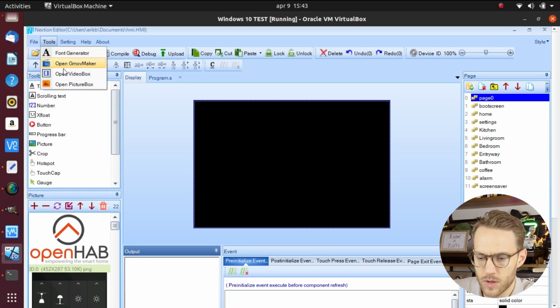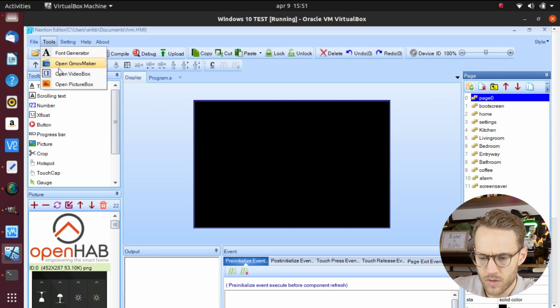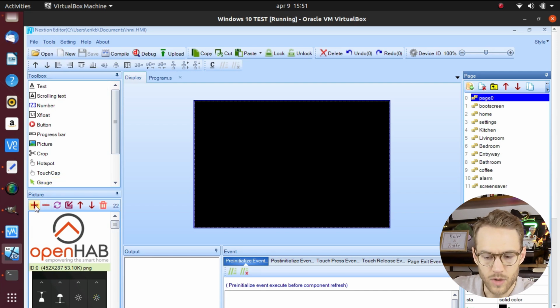Under tools here, we have some tools for importing different things into the project. The only thing that I've been using that I know of is the font generator. So all the different fonts that you want to use in the HMI file, you have to create and import to the file. This display does not support movies of any kind. And this picture box, I'm not really sure. You import pictures here, but I haven't used that because I'm importing pictures down here. So I'm not sure about the differences there actually.